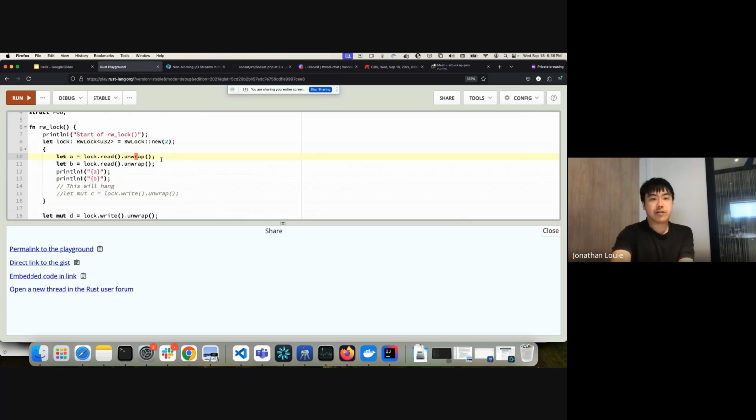Here we have to add an extra unwrap call to deal with, I think it's a result. It's either a result or an option. You probably want to actually handle that properly in your production code. But for the sake of this example, I'm just going to use unwraps.